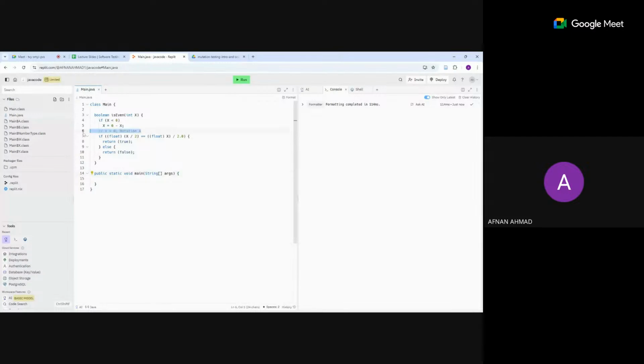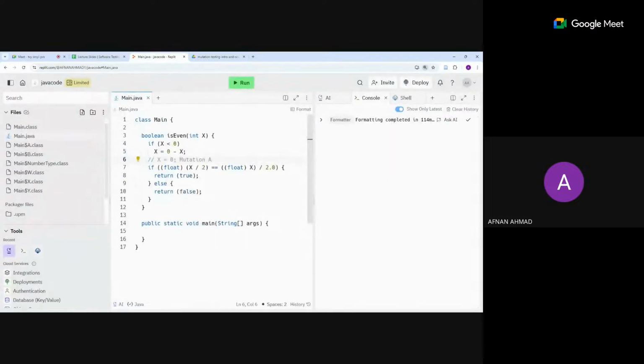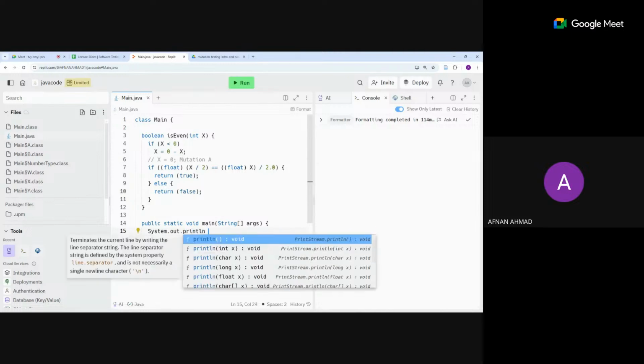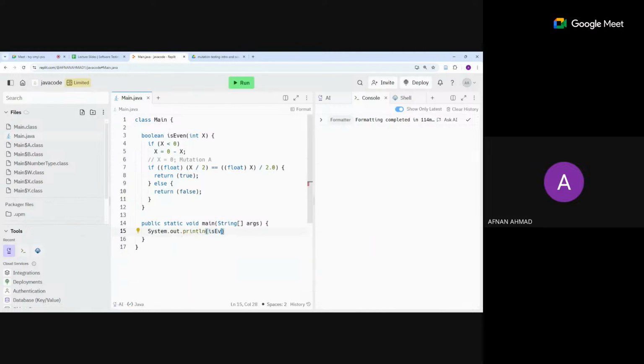Okay, so we'll talk about mutation later. Just comment it out. I'll just describe the main part, the ground string. So this is the ground string. What is going to happen? Let's say I'm going to print, and then call is even and print the return value of that. Let's say we have 2. What happens with 2?